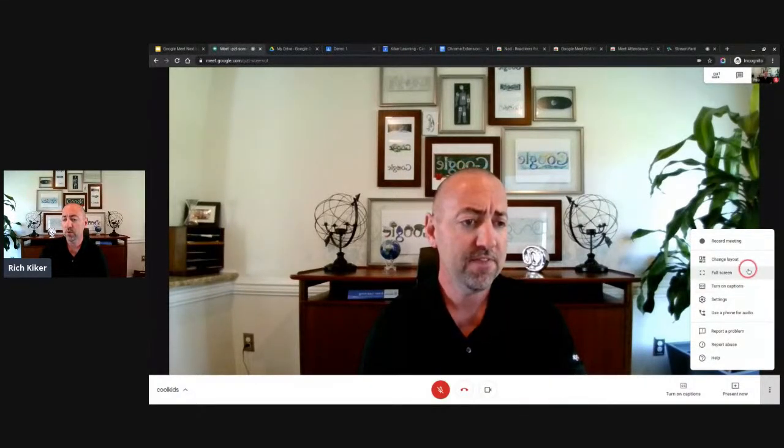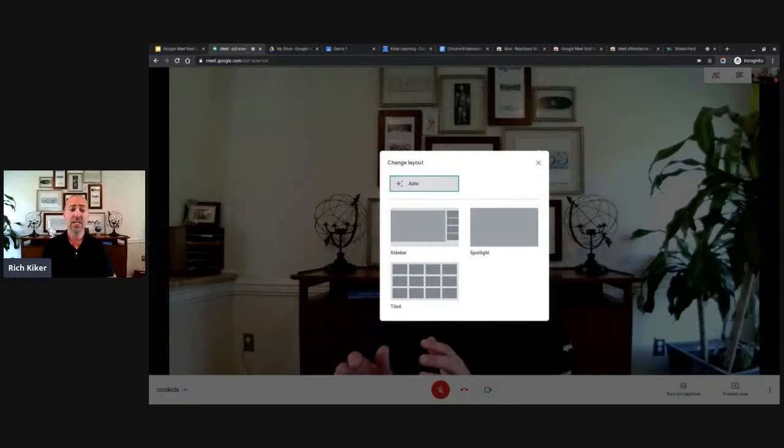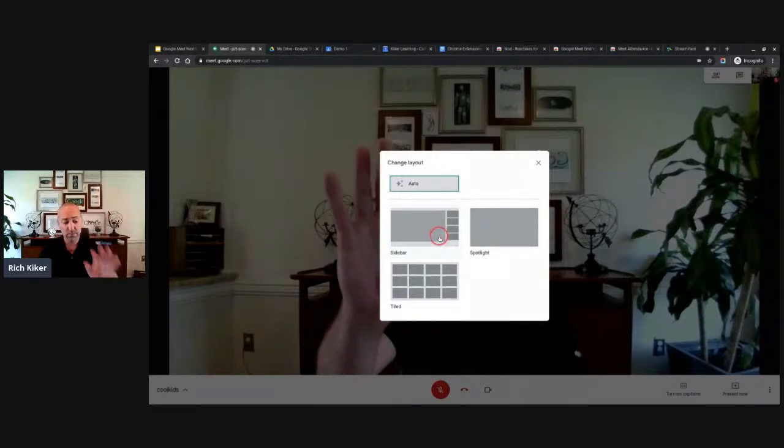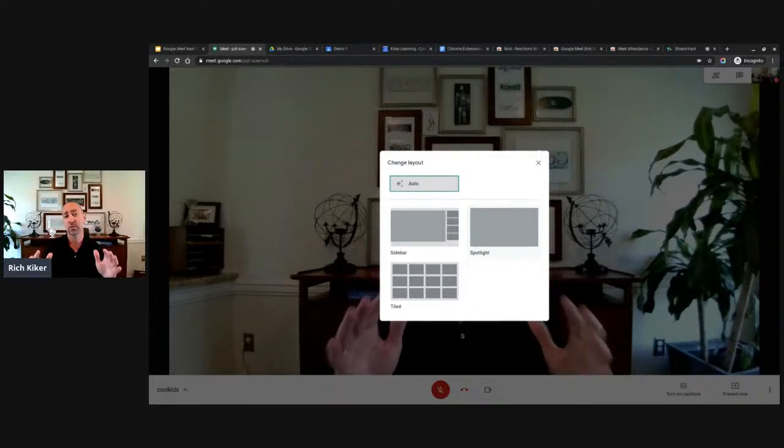If I come to change layout, Google Meet by default is managing this. And when I come in here, I see that auto is selected. Well, auto is going to let Google Meet pick the most optimized view at any given time during this session. But if you feel strongly about something else, if you want the sidebar where there's a single presentation screen, or you want a spotlight where you're pinning just a single person to look at.